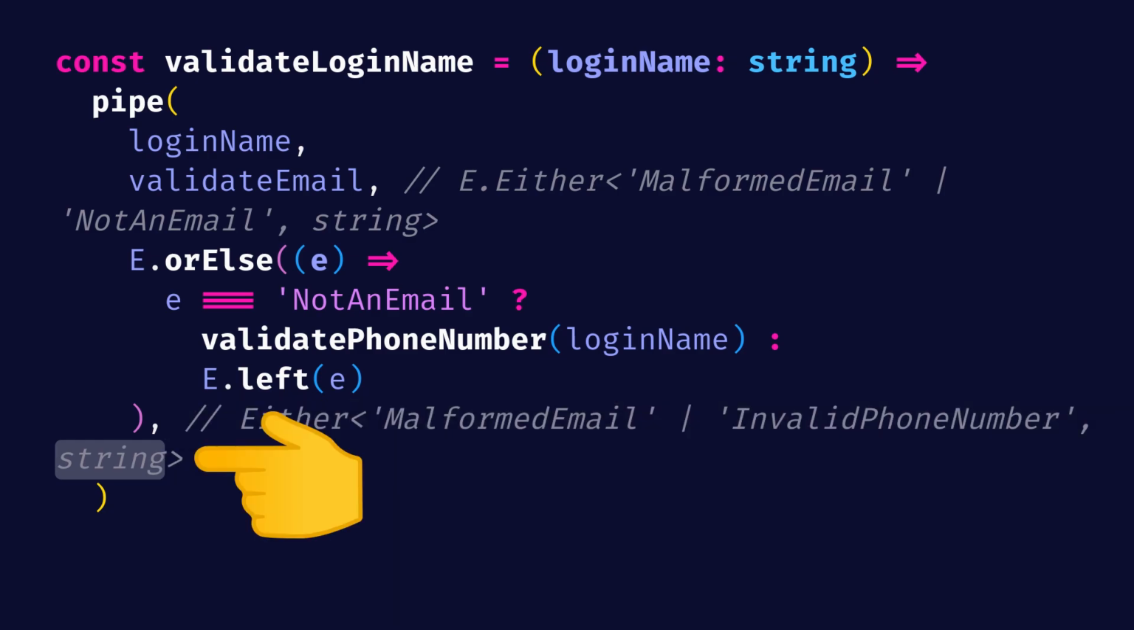Notice that returning a simple string in the right case is not ideal because it is not clear if it is a valid email or phone number. It would be better to return objects with a type property.